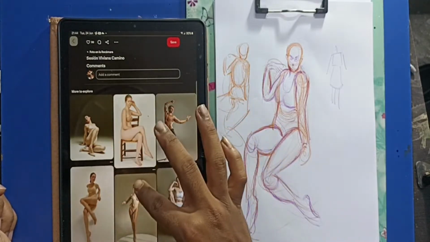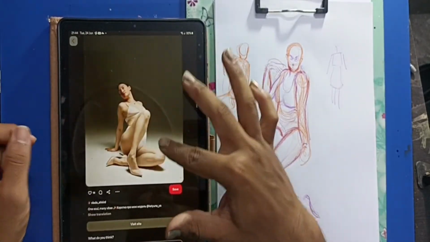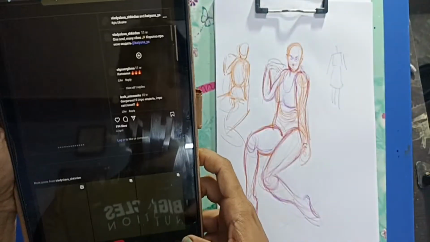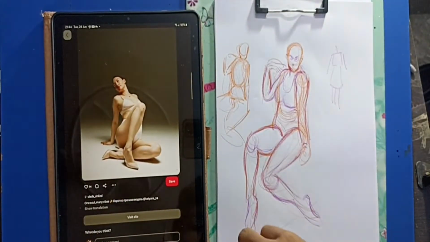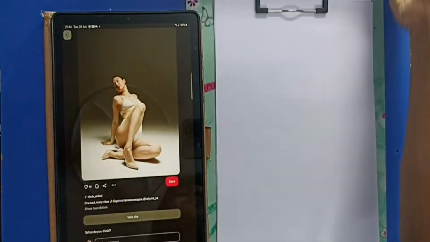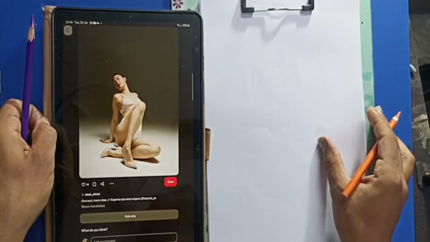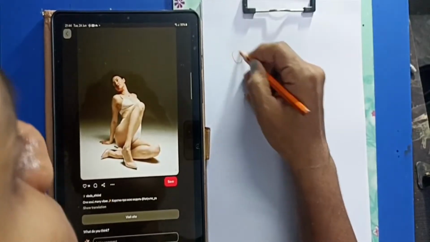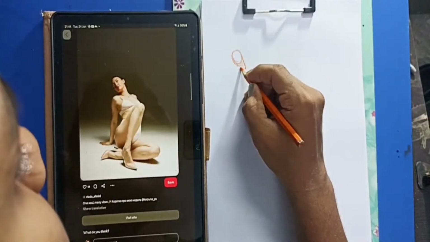So let's just take this reference. This is a very complicated reference which I am taking here, not a very easy one, and it takes a lot of practice to understand this kind of reference. That's why I'm practicing here. So let's just create this reference. First of all, let's understand the expression, the body language of this particular reference.